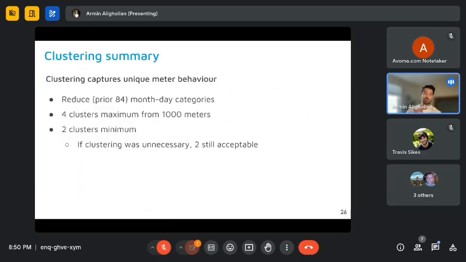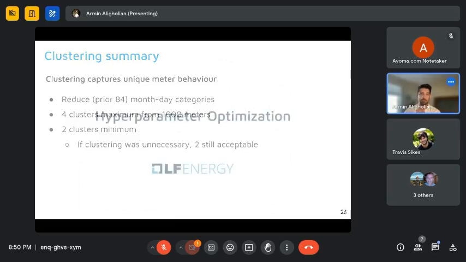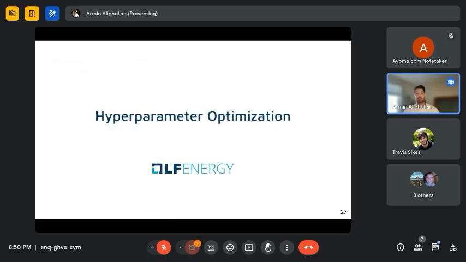So this is a summary of the clustering, which is the new module we added to the model, and it helped us a lot. And I pass it to you, Travis. If there are any questions, let me know. Otherwise, we go to Travis.